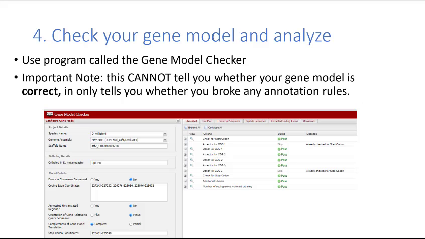Once we have carefully mapped the location of every single protein coding exon, we will then check our gene model and analyze the results. To do this, we will use a program called the Gene Model Checker, and this is what it looks like. We will enter our species and scaffold name, the name of the gene, and we will enter the coordinates of each of the coding exons.